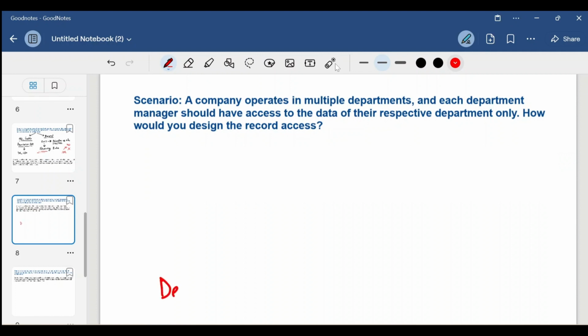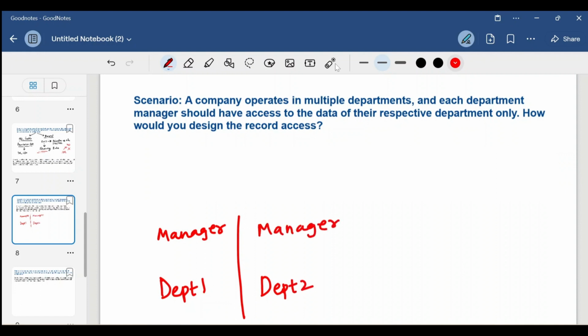So for department 1, the manager of that department will sit at top. And this hierarchy will be completely different from department 2, where the manager will be at top. Manager of department 1 will not be able to see the records of department 2, and manager of department 2 will not be able to see the records owned by department 1.